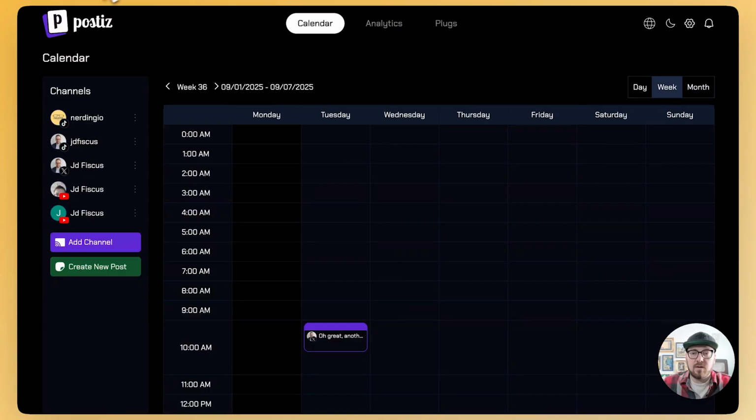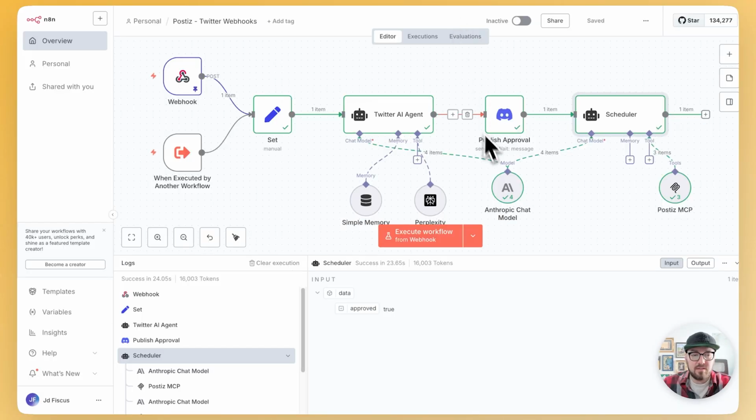And that is why I really, really like Postiz: it has this MCP hidden gem. I can create my own scheduler. I can create my own Twitter agent, and even have an approval process for human in the loop.